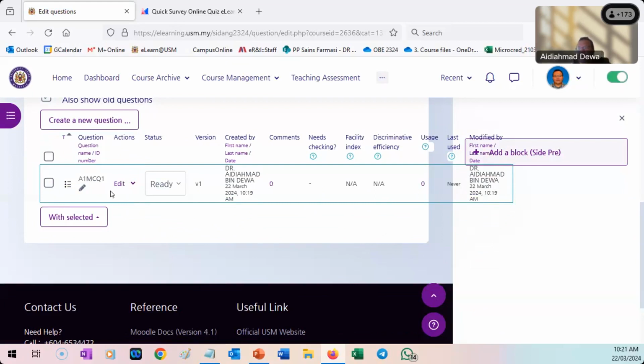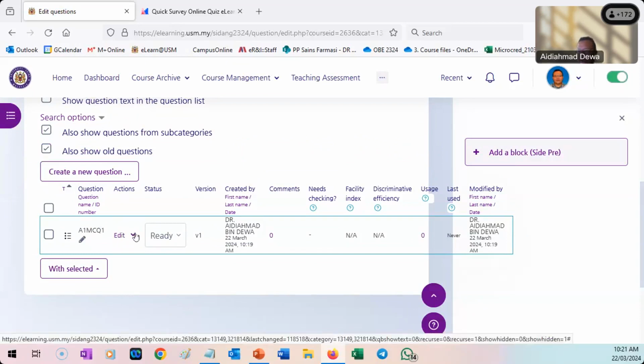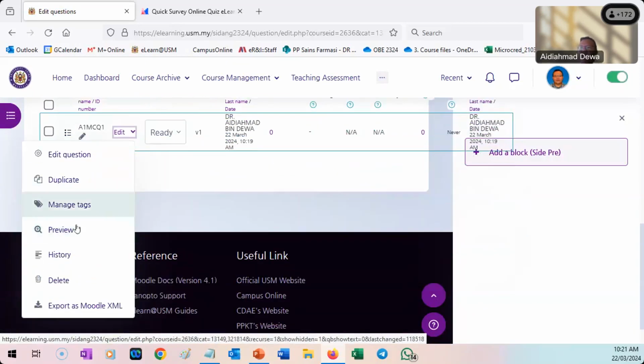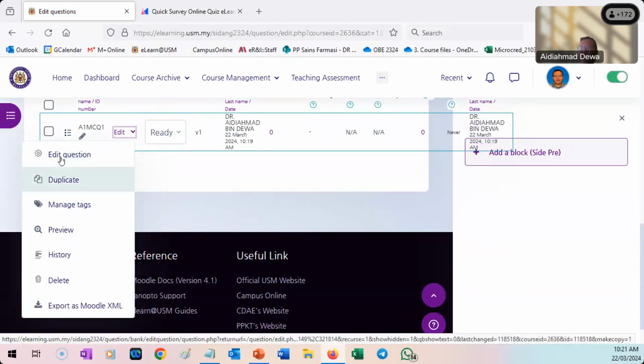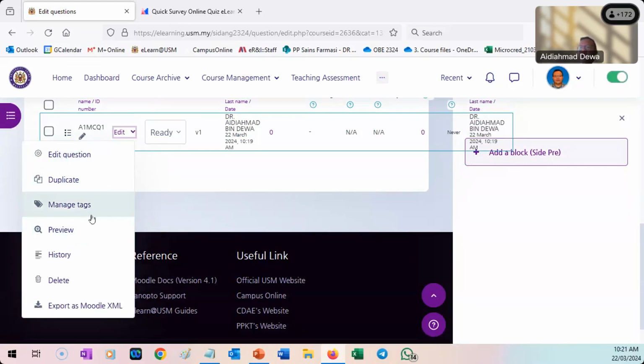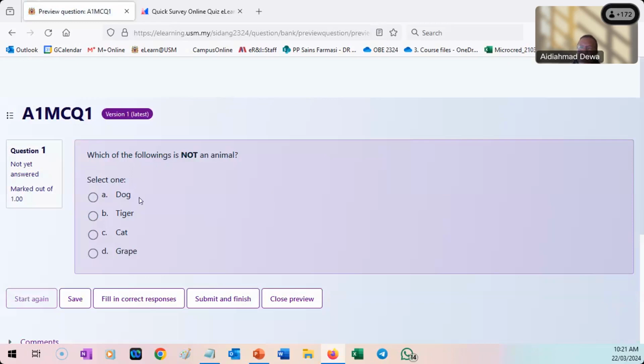All right, so we have done this. Do you want to see how it looks? You see this action here? So it's not edit, right? If you click this, then you have this preview. You can either edit the question if you want to edit that, or duplicate, which I will show you how to use later. But now, we want to preview how the question looks. So you click preview. So this is how the question will look like if you're going to use it in the test or in your quiz or whatever.